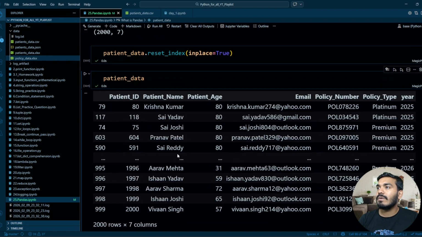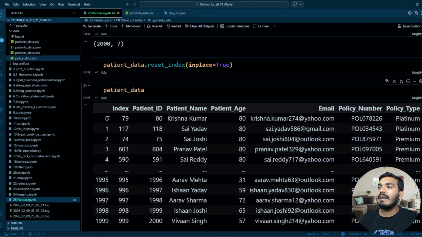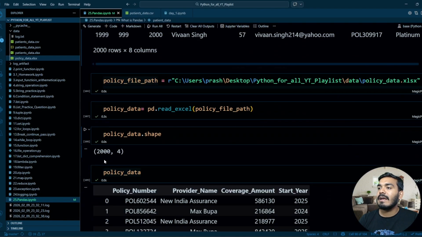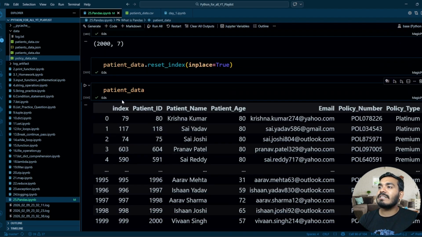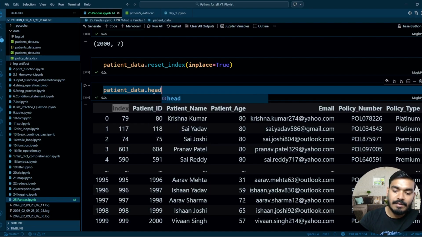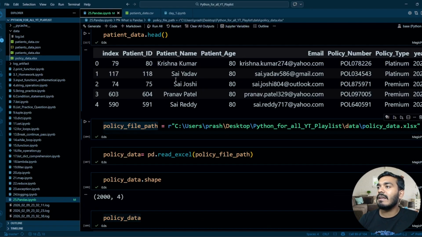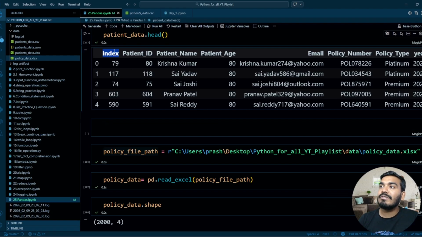In place equal to true, and now let's try to execute this. So you have this index 0 to 1099, and the policy data also has 0 to 1099, but we have one unnecessary column, this one. So we'll remove that part. First let's run head, and then use one more cell to remove this. I want to drop the column which is index.